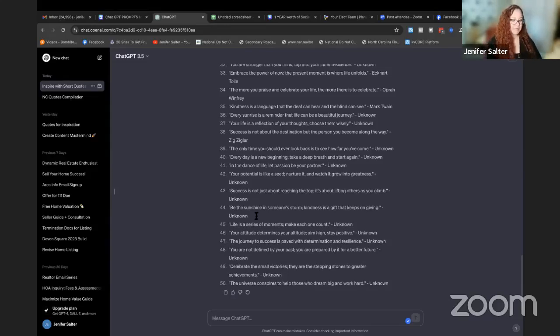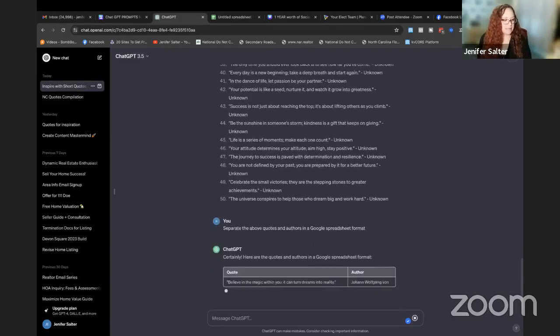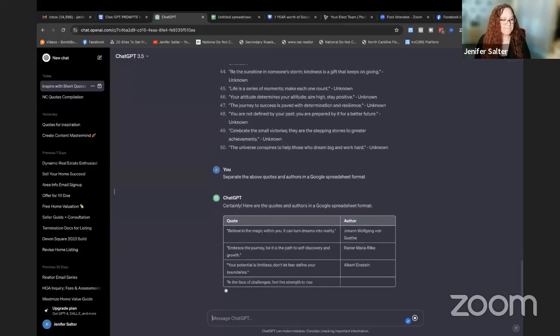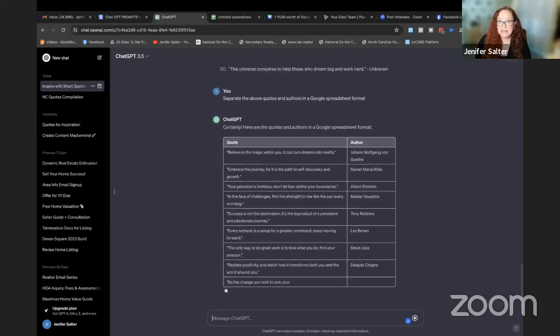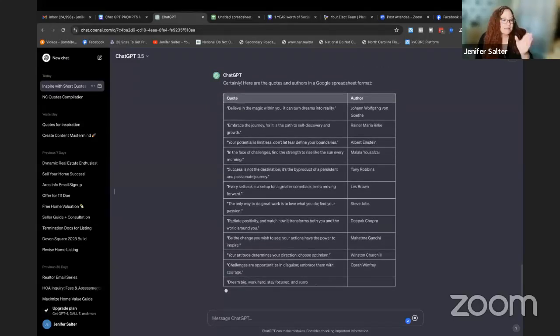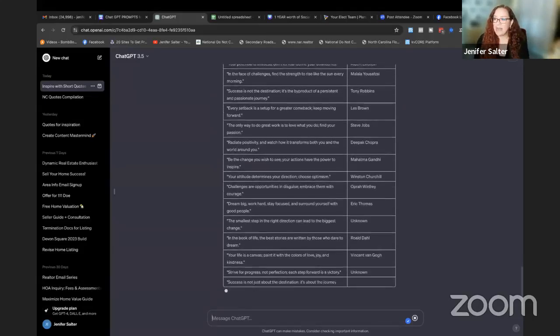And so from here, now that it's done, I'm going to say, separate the above quotes and authors in a Google spreadsheet format. You guys can do that too. And when I press enter, here's what it's going to do. And this is important because otherwise it's going to take you forever to individually copy each thing into the cells. So just go with me. Let's go ahead and populate that.